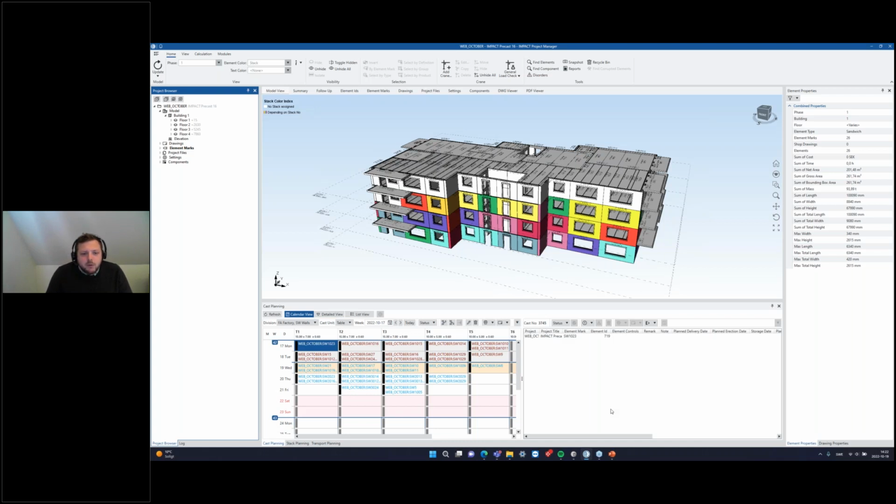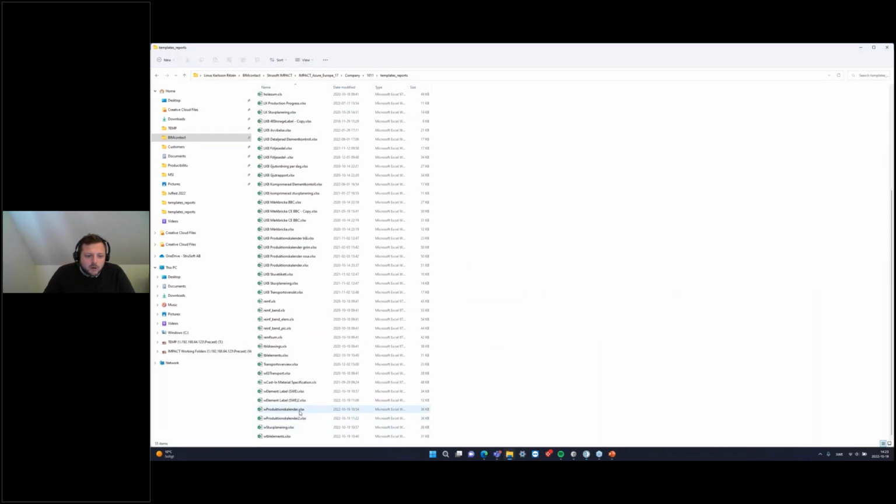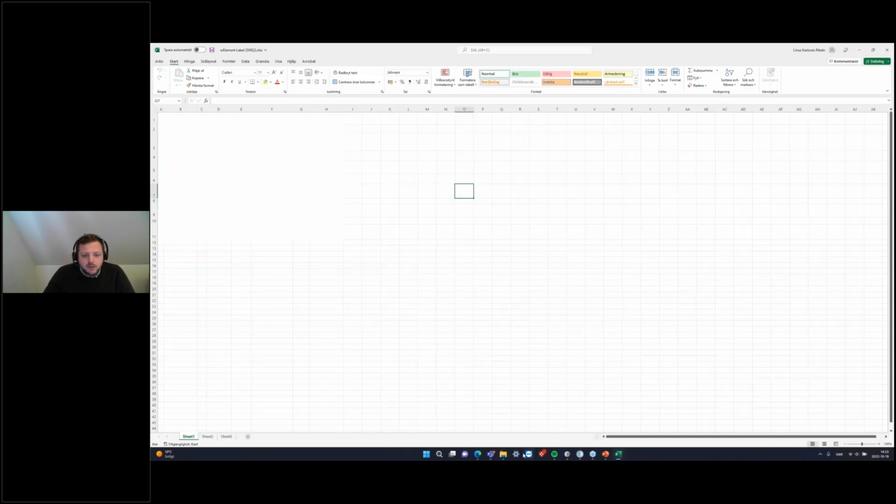Of course, it could be very complex as well, but I have prepared the background here a little bit, so it will not take too much time. And as many of you know, both the labels and the reports are based on Excel. So when we start to create a new report or label, we start with an Excel file. So I will open one that I have called the element label 2 here. It should be empty. It is.